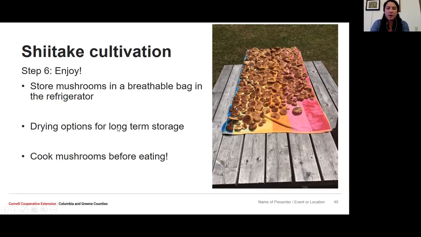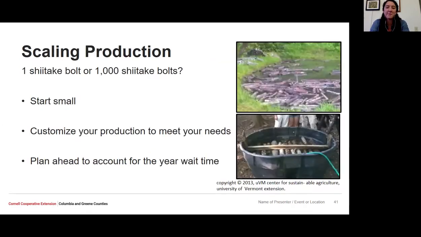And just a quick note, all mushrooms should be cooked before eating them. A lot of mushrooms have slight toxins that are broken down with heat. Otherwise, their cell walls are made of chitin, which is what our fingernails are made of. So our digestive system cannot access those nutrients and all that goodness if you don't cook them.